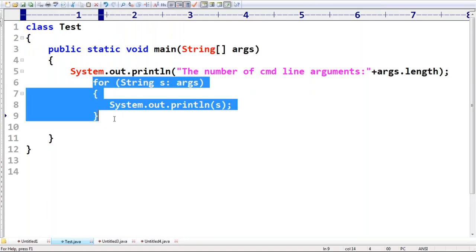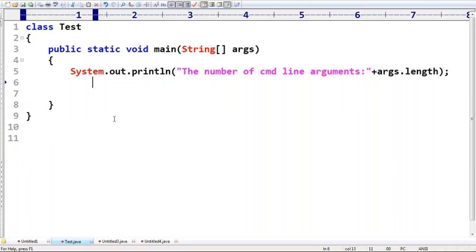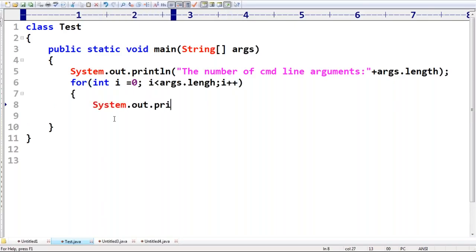This loop is nothing but a for each loop. Remember, what is this loop, sir? For each loop, right? But let me use a normal for loop. Normal for loop is very important for the exam. That's why make sure, sir. for int i = 0; i < args.length; i++. Now System.out.println of args of i, sir. args of i, like this.